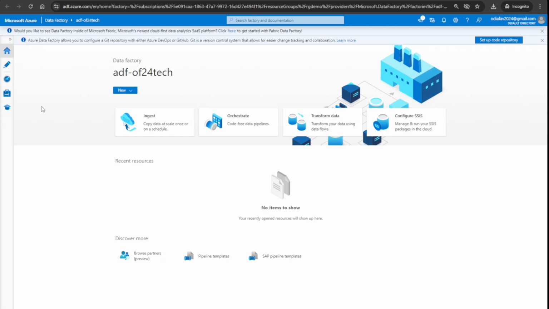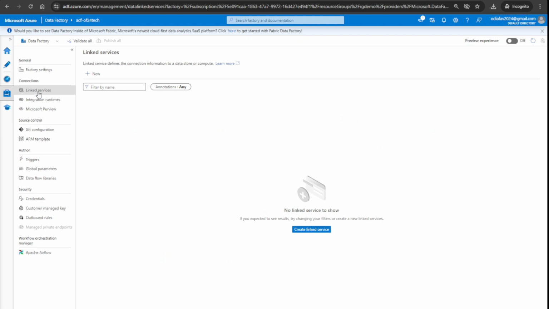For now, what is important, we need to create a linked service. What is a linked service? A linked service is something like a connection string which defines the connection information needed for the service to connect to external resources. But never mind, it will be very clear when we are going through this activity soon. So to create a linked service, you have to click on this. Here are the linked services. Click on New.